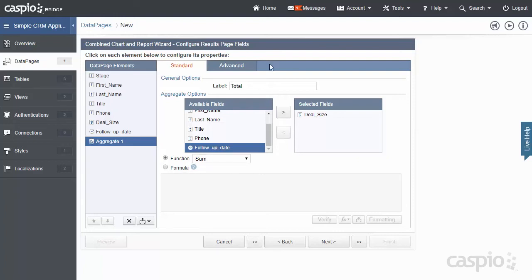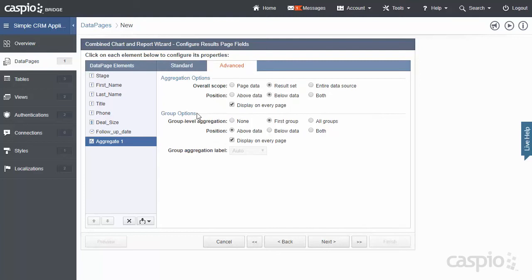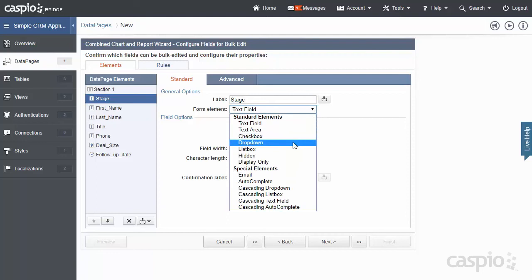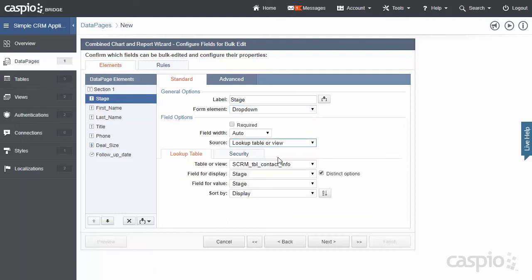Now when we go to the advanced tab, for each one of my groups, I would like the data to appear below the data. And then on the next screen, we get to configure the bulk edit screen. Now the only minor modification that I'm going to make here for the stage field, instead of that being a text field, I'm actually going to change that into a drop-down and select my lookup table that contains all of my stages. This way I can quickly select the stage and perform a bulk edit if needed.